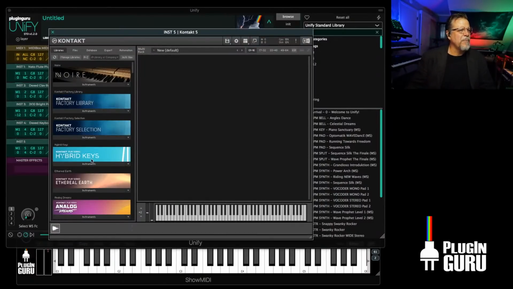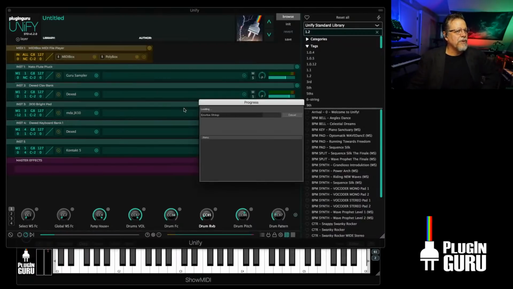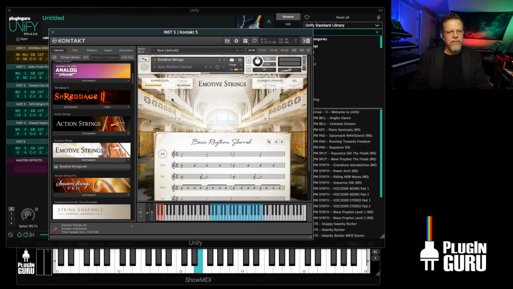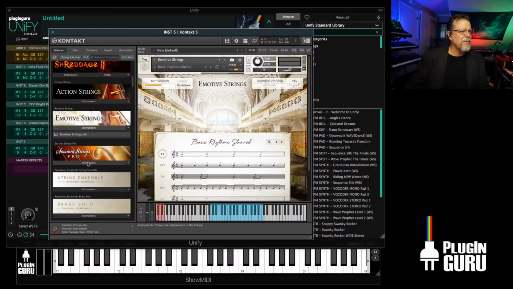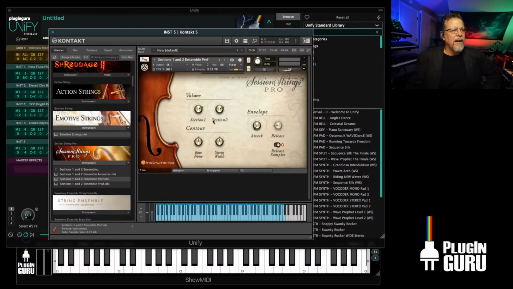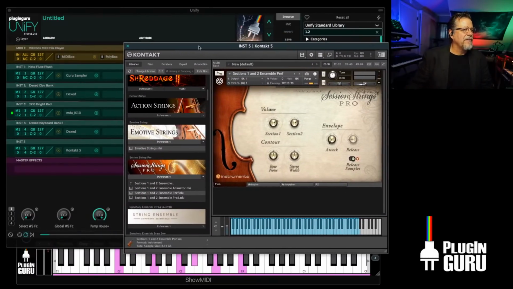So the possible explorations of this are just nuts. So let's say Emotive Strings. I think this has... No, that's not the right one. Let's use Session Strings Pro. I always get confused as far as to which of these to load. And let's say the articulation. Oh, this is MIDI channel 5, right?